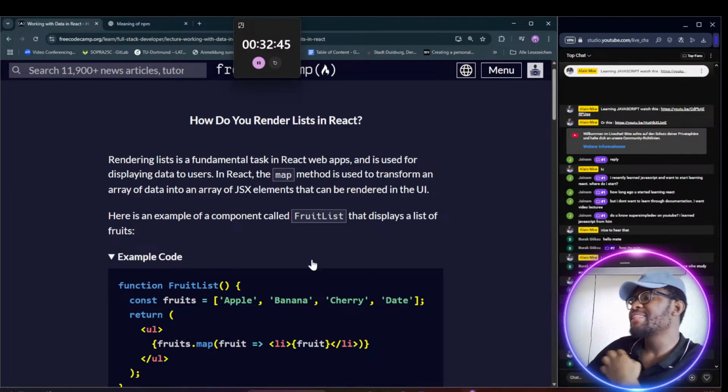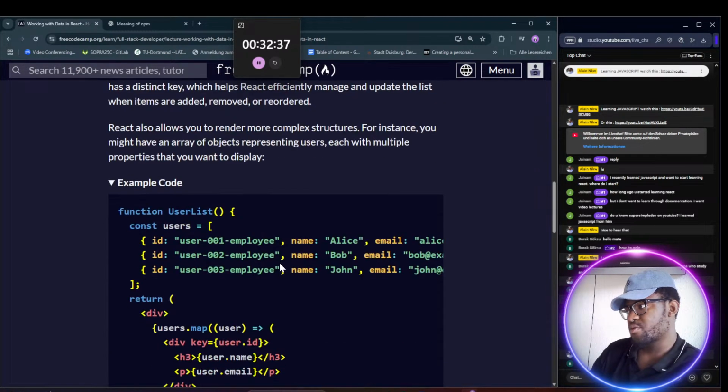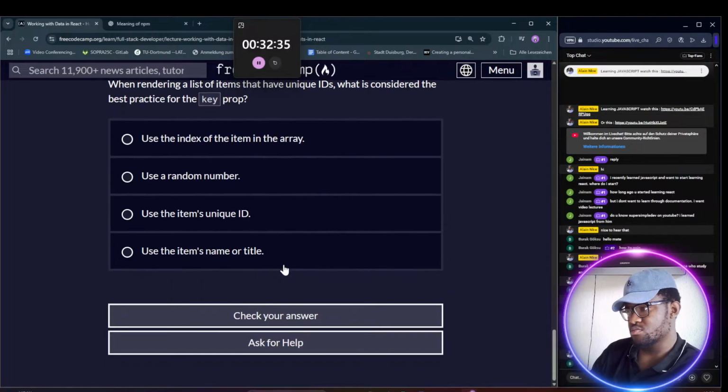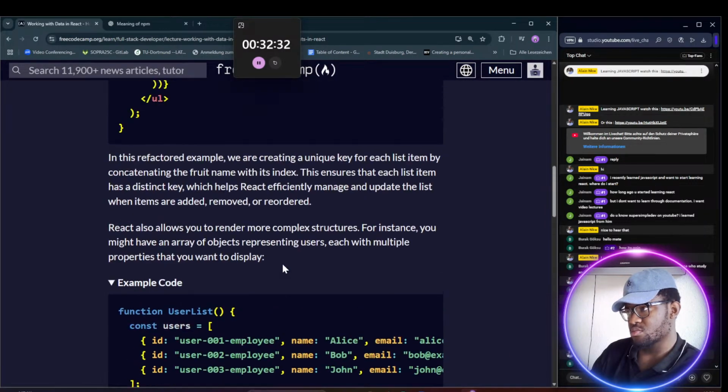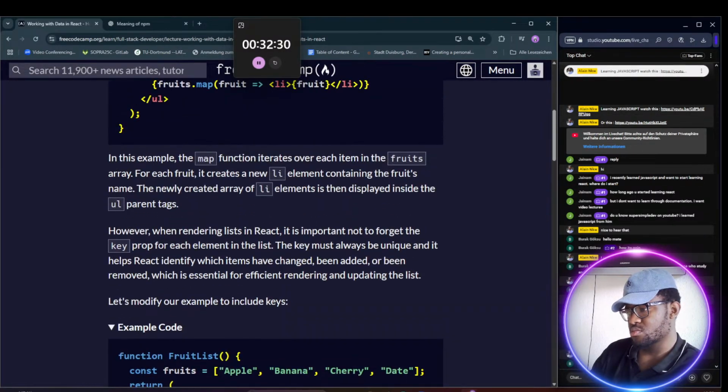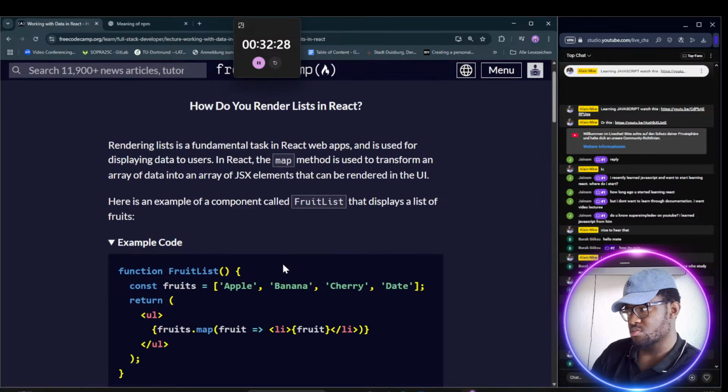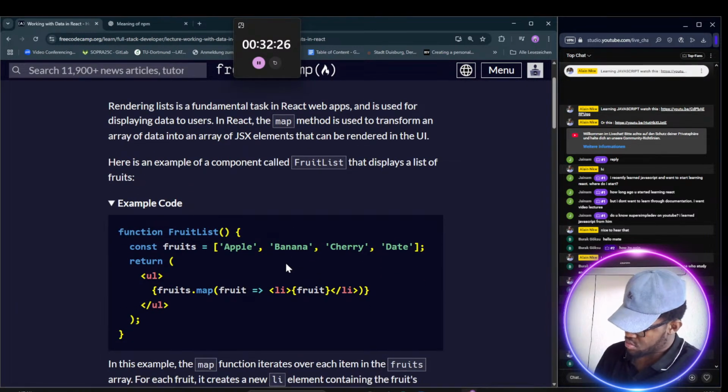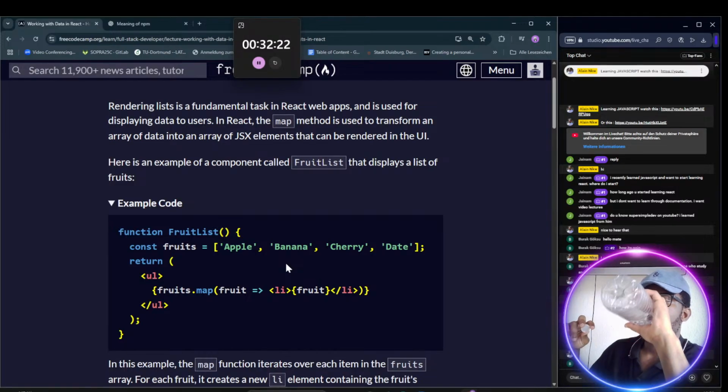How do you render a list? Render list in React. So guys, give me a minute. Let me drink some water.